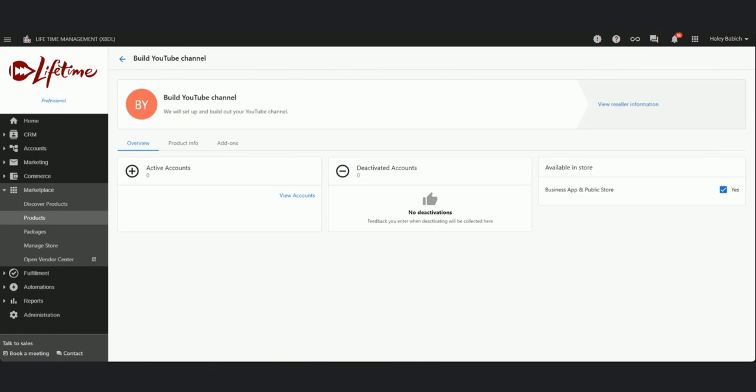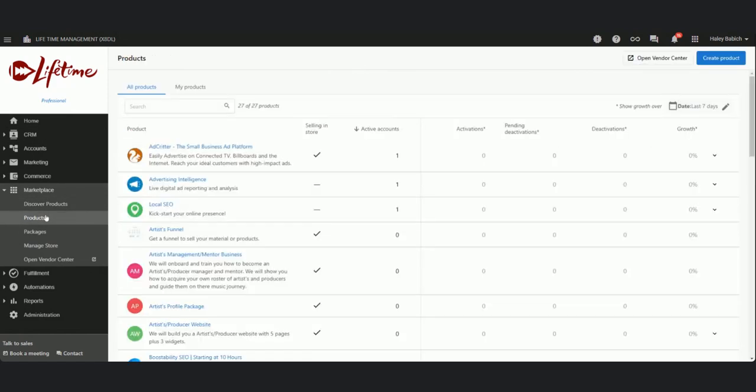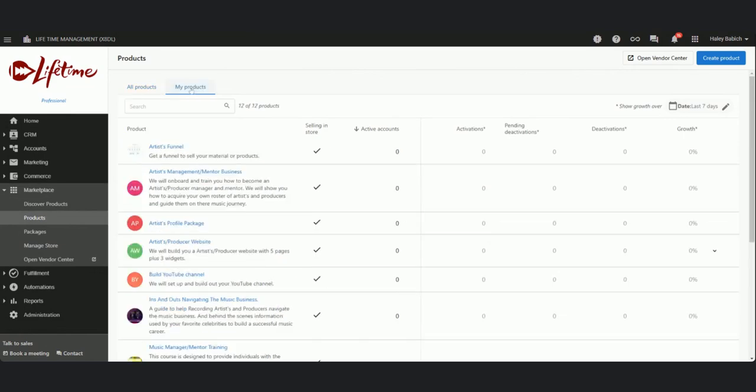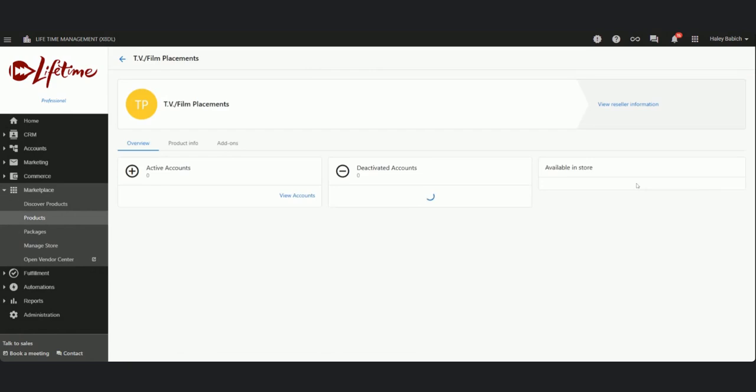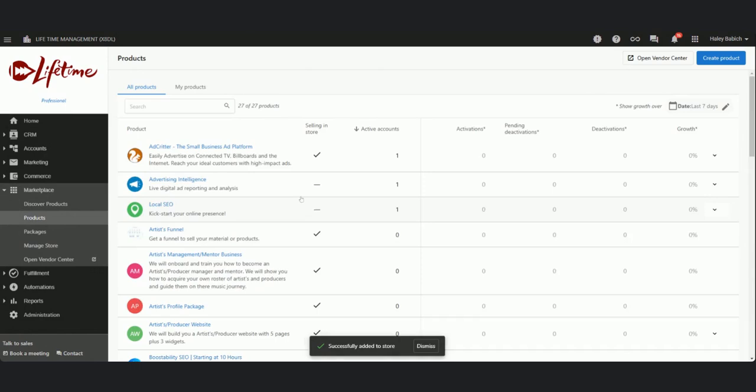Yeah, could you keep that on there or whatever? Yeah, I checked it off there, so that's saved. So just to remind you, marketplace products, once you've created and published them all in Vendor Center, you'd come in here, switch over to the My Product section, and then just see any that aren't already showing in the store, and you just click on them and hit this checkbox over here, which I'm guessing you want this TV film placements as well? Yes. Yeah, all the other ones it looks like were checked off already. I forgot how to do that, but okay. I got it.